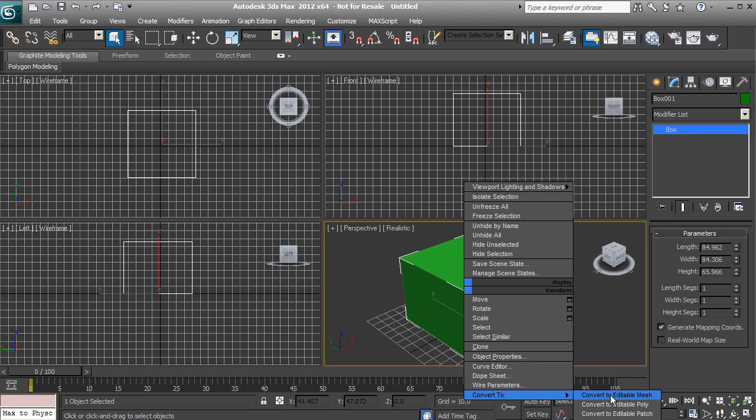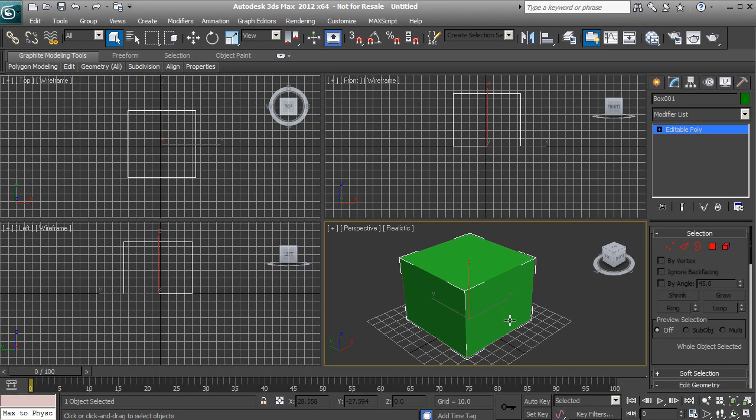You could convert it over to an editable mesh, but we want to be able to access all the different tools that editable poly has available. Okay, so once we've converted that over, you'll notice that we have editable poly in what's called our modifier stack here. And if we hit the plus sign on this editable poly, you can see that we can access the different sub-object modes of this geometry. Now you'll also notice that we have a selection rollout in our panels here, and we have vertex, edge, border, polygon, and element. So we can select them here, or we can select them here as well.